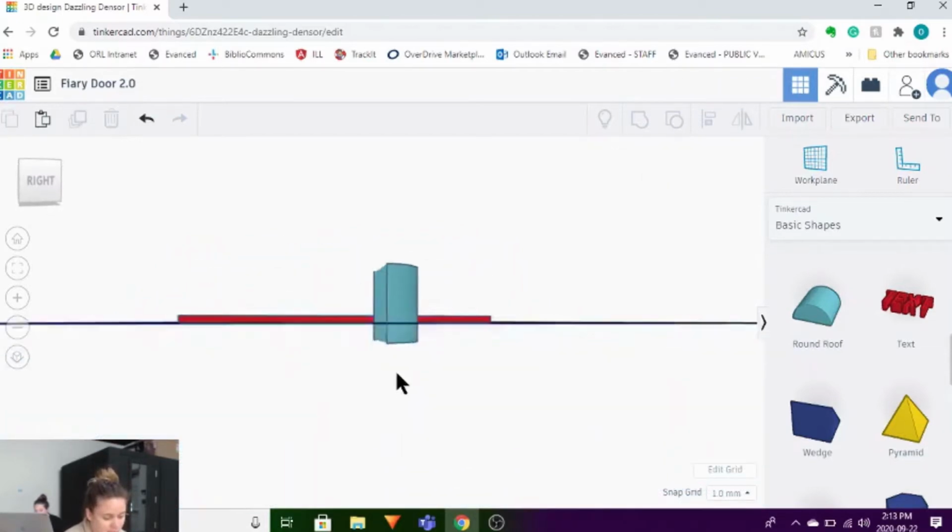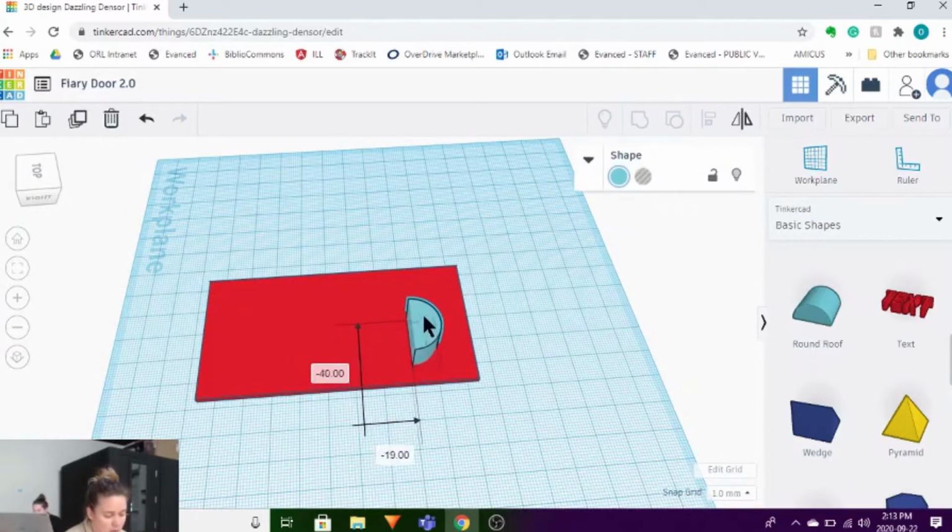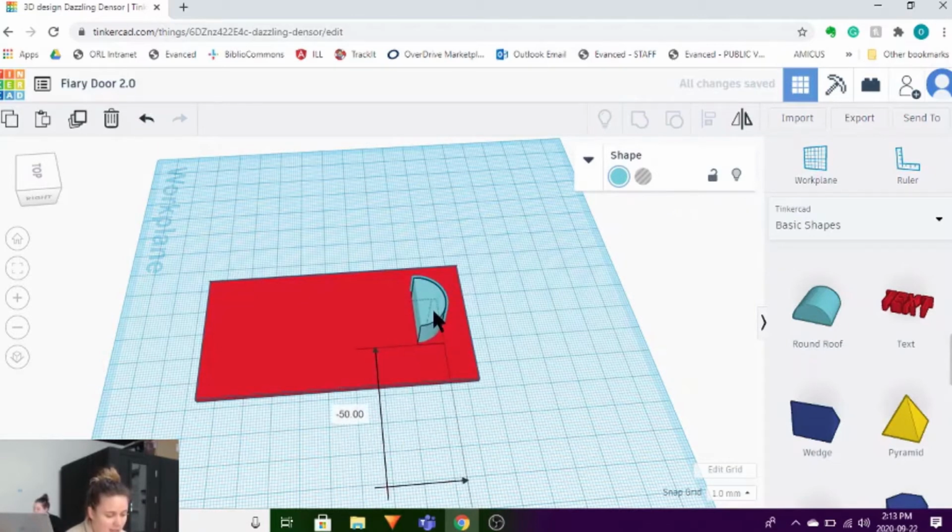And right now you can see it's going below my work plane. I'm not going to be too worried about that right now, especially because this is going to be a window. I'm going to make it into a hole anyways. So I'm going to left click on it and just drag it to where I want it to be.